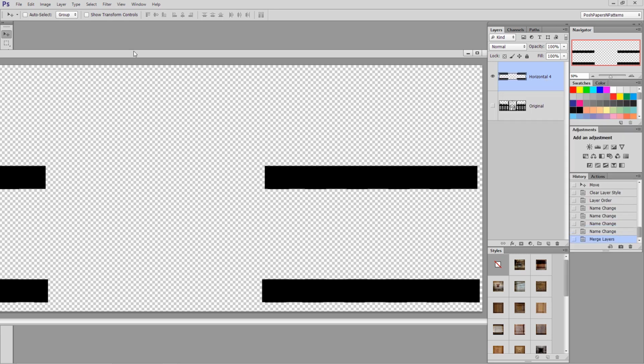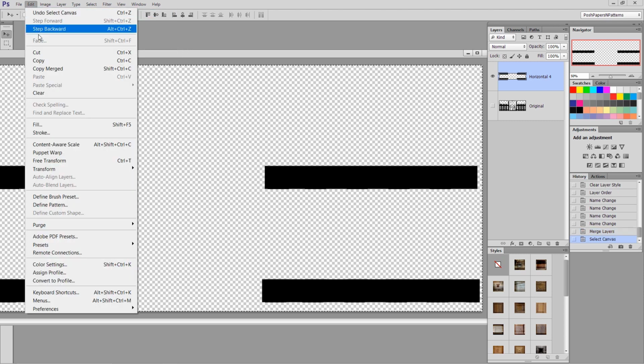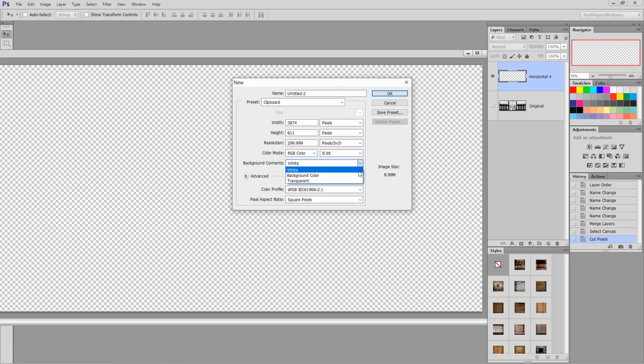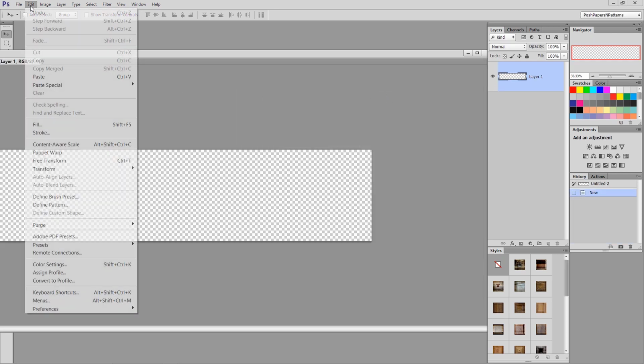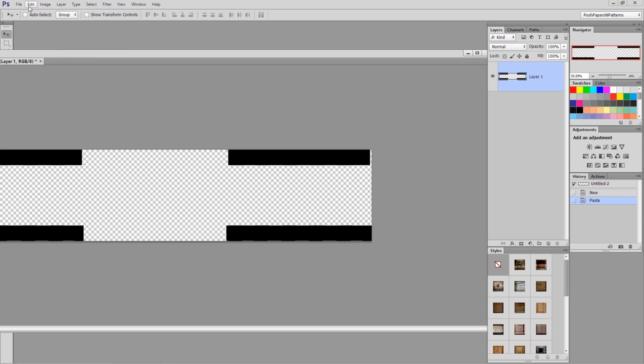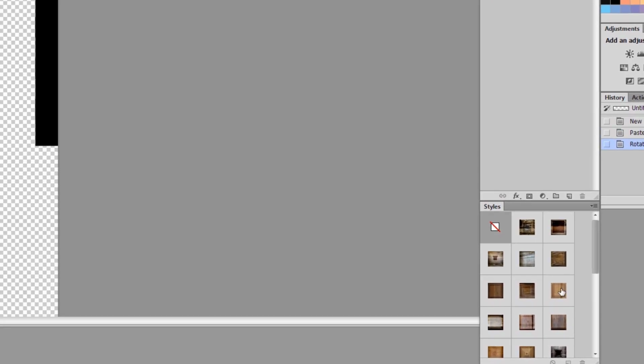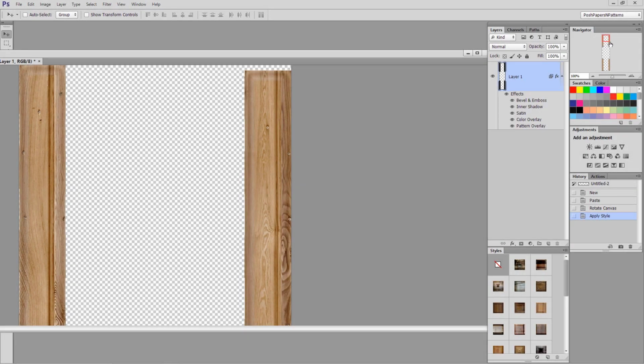Now I'm going to select all, edit, cut, file, new. I'm going to make this a transparent background. Choose OK, edit, paste, and then I am going to rotate the image. Now we're going to apply our layer style. The reason we're rotating this is because we want the positioning of the wood to be horizontal as opposed to vertical.